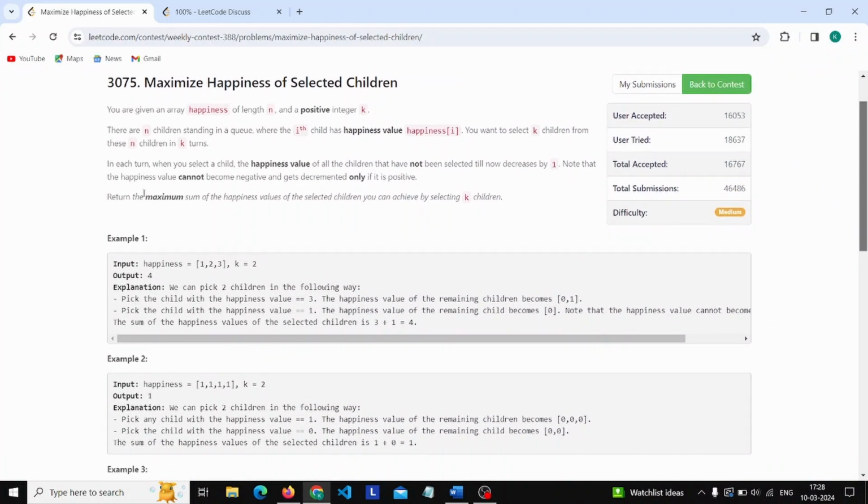So we have to return the maximum sum of the happiness values of the selected children you can achieve by selecting k children. These are the example test cases, and I'll just go through how it works.